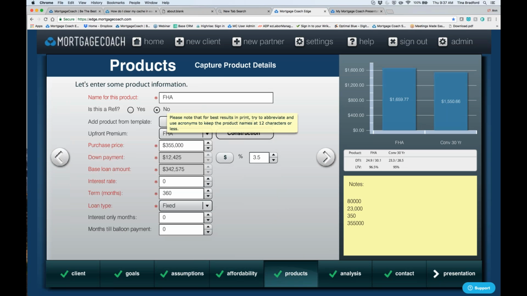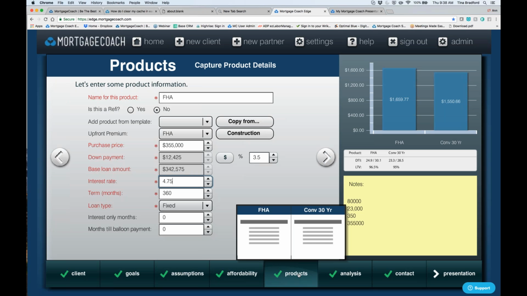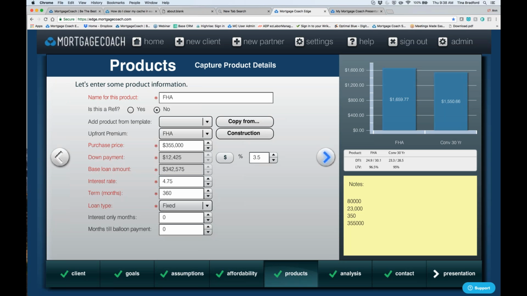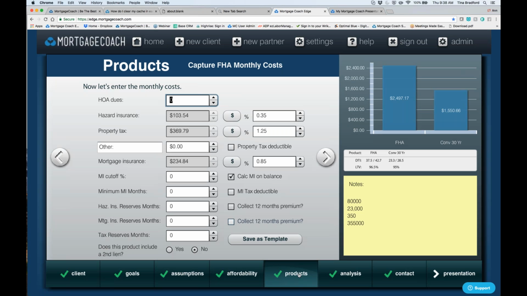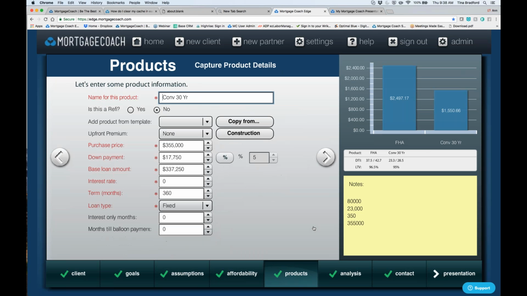My product is an FHA. You can see my purchase price came over. What is today's rate? 4.75. Beautiful. That product is complete. I can go into my conventional, and I'll just go through this way to show you that everything's complete in there. Now I can go into my 30-year, and again, I'm just going to type in that interest rate.